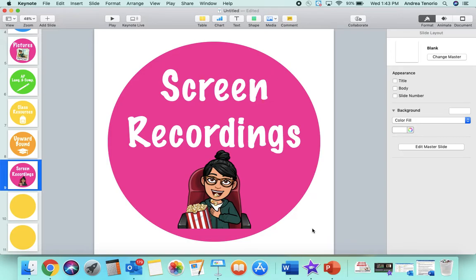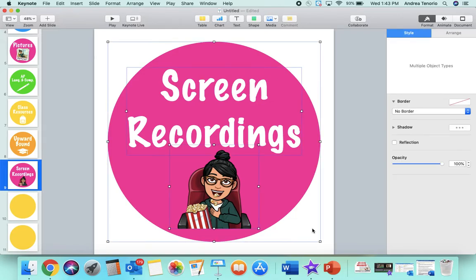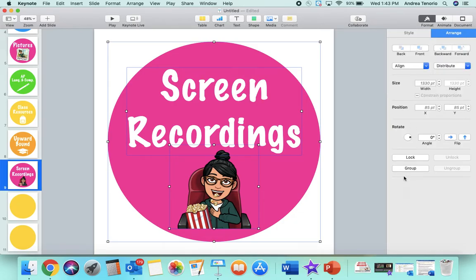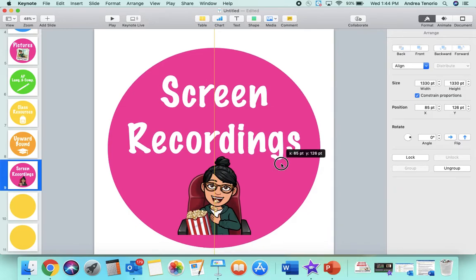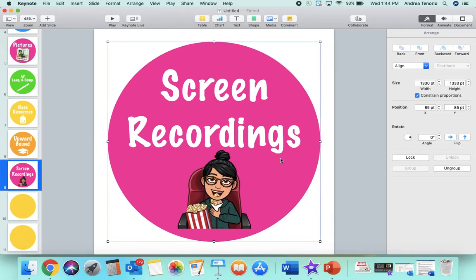So now what I'm going to do is hit Command A to select everything. I'm going to go up here to arrange and put group. What this does is make this all one image, so it all goes together. Now that it's grouped together, I'm going to hit Command C, and I've now copied this image to my clipboard.